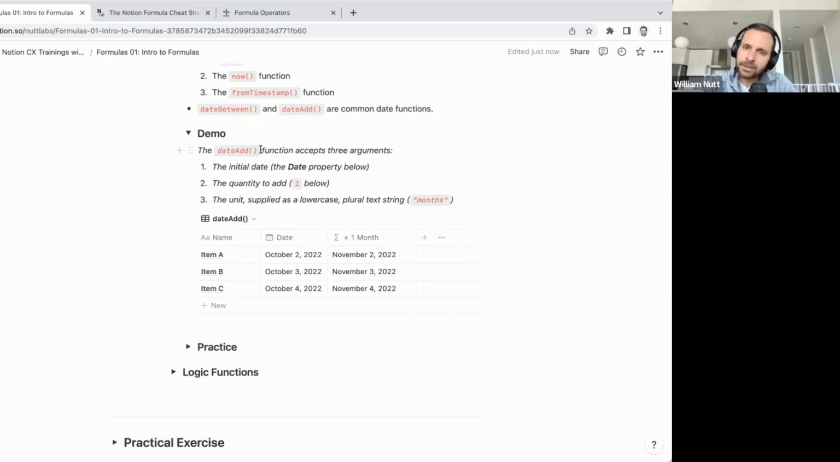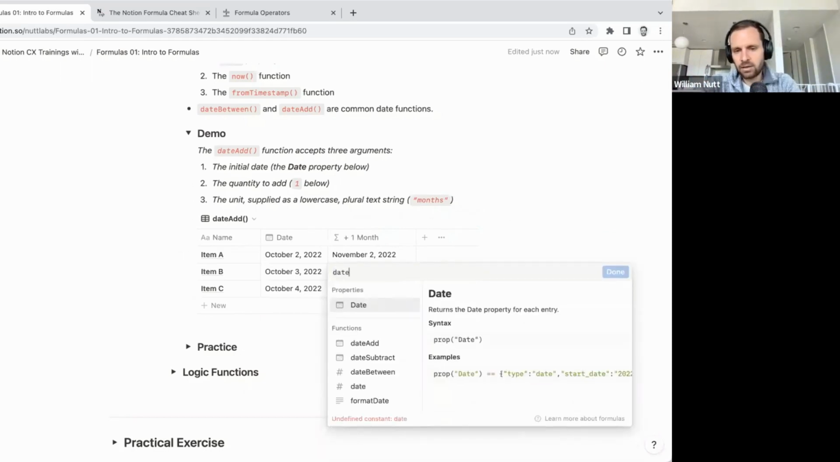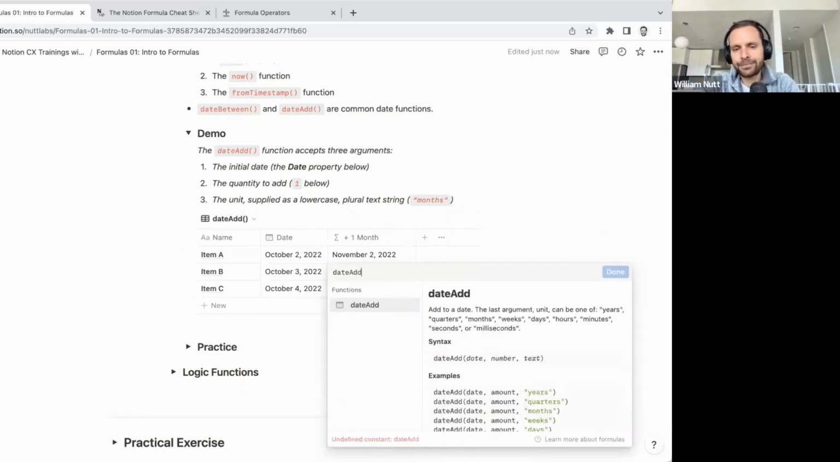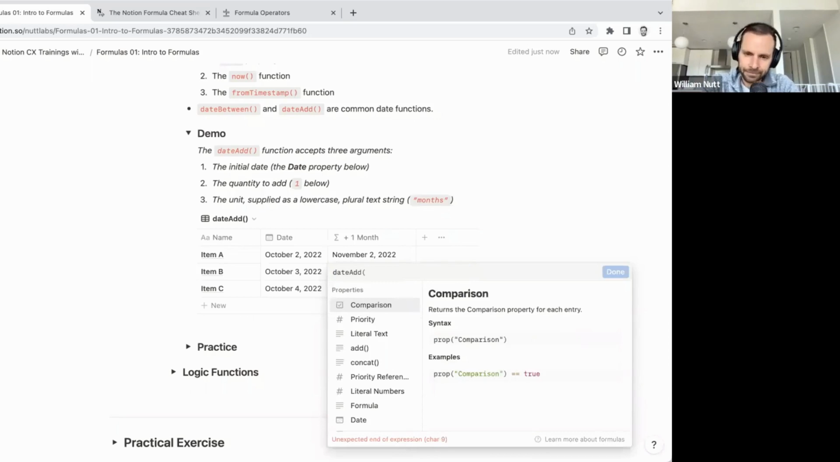The date add function accepts three arguments. The first one is the initial date, the starting date, the date to which you want to add a value. The second argument for date add is going to be the quantity that you want to add. And then the third argument of the date add function is going to be the unit of that quantity. So if we type our date add keyword, open the parenthesis.